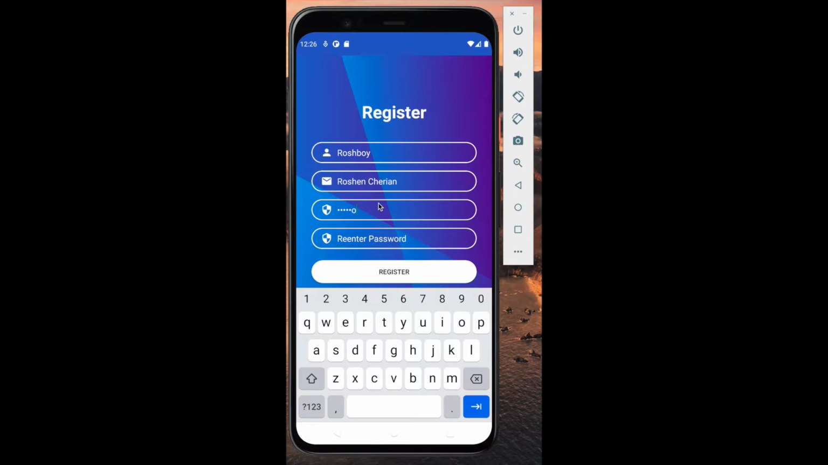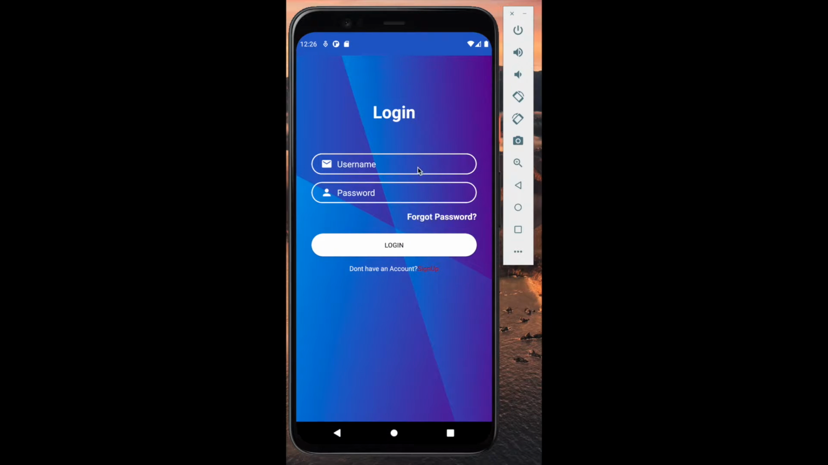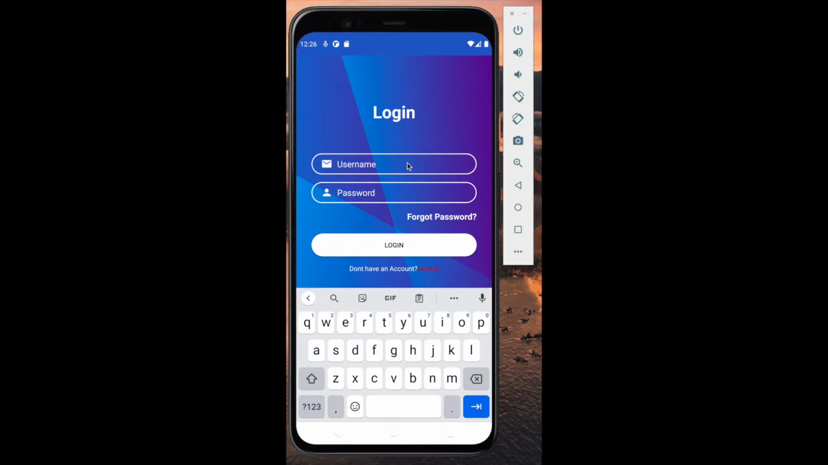So it'll ask you to re-enter your password too. And if the re-entered password is not right, it's not gonna work. So right now it worked. So registration successful. So it's in the database now. Now we're gonna try to log in with it, and if it is right, if it's in the database, it's going to log us in right now.